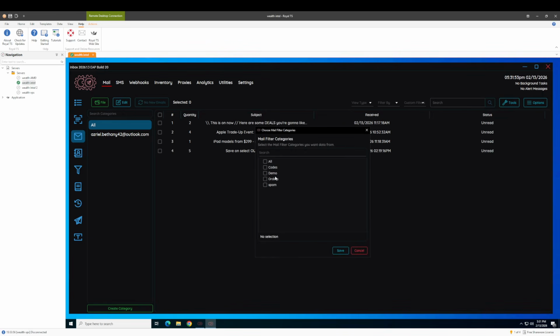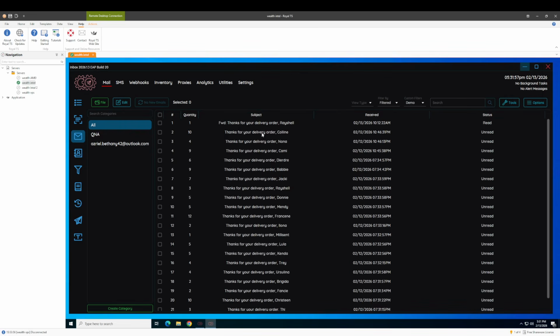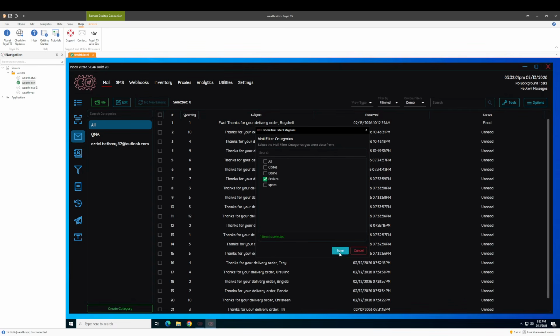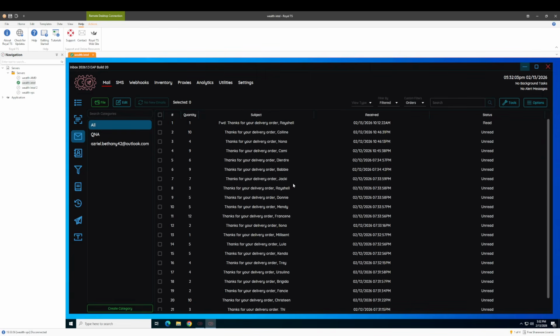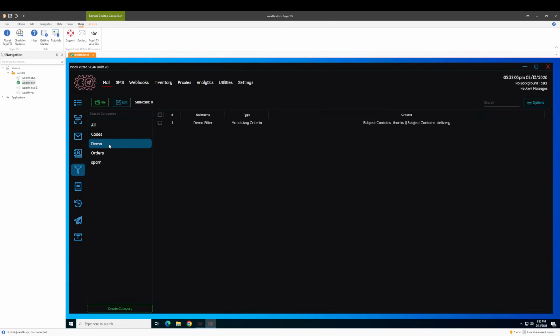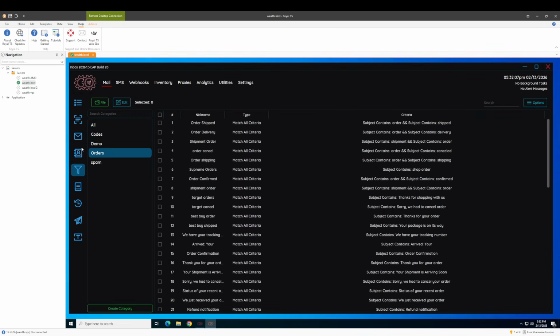And if we go to my new filter demo, you would see here's all my order confirmations. And I do have this filter created as well in the order section, so I can also view it in there. But yeah, that pretty much covers filters. I love to use them.